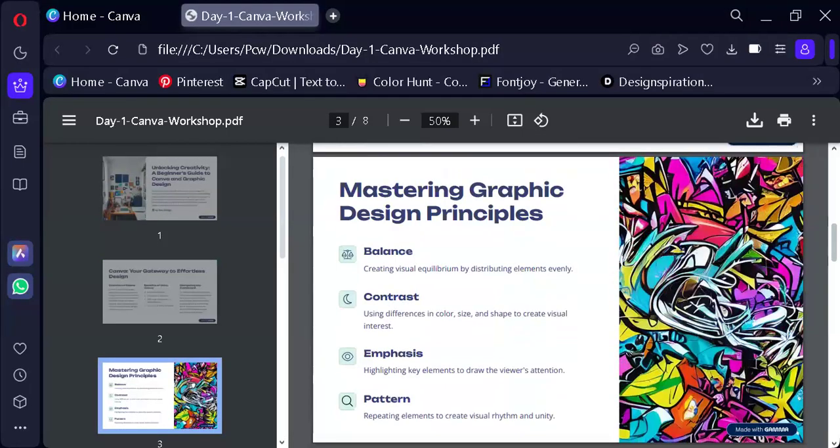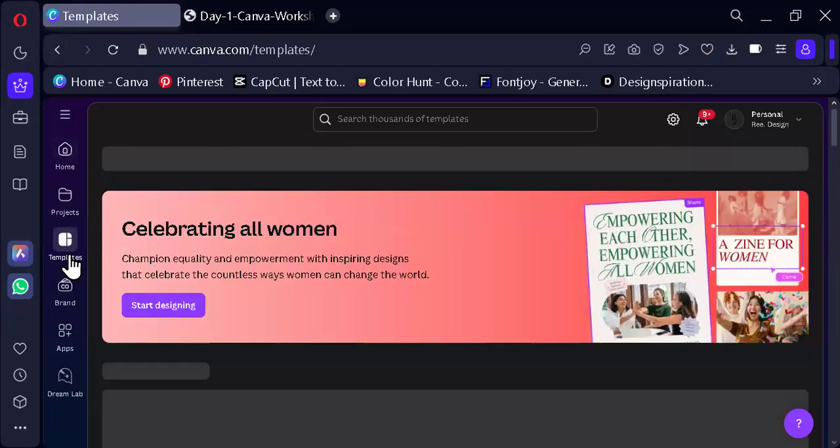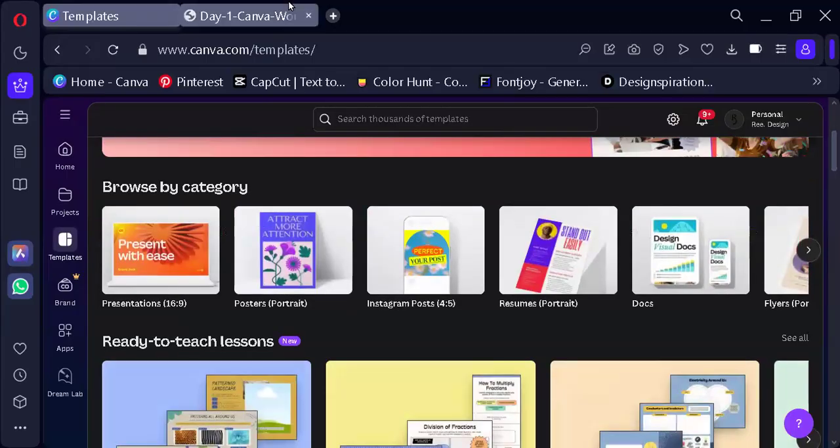Coming back to our next slide, mastering graphic design principles. Now, of course, it's going to talk about every principle. Before that, I'm going to show you how the Canva dashboard works. This ribbon on the left side actually shows you your home button, the projects that you're working on, of course, the templates. Templates can vary from everything. Now, because it's a designing software, remember, not a software, it's a designing platform.